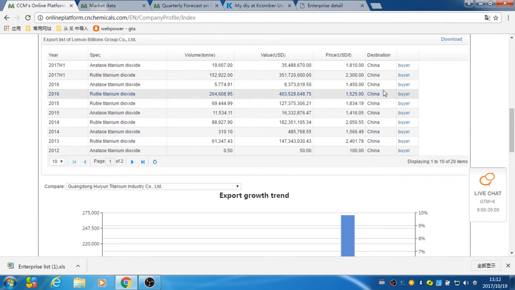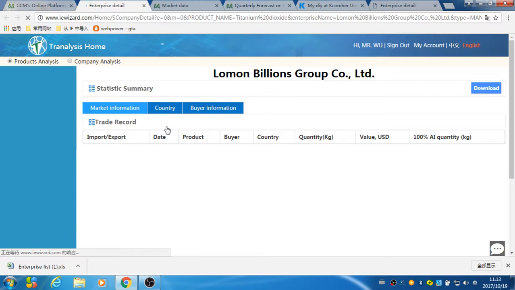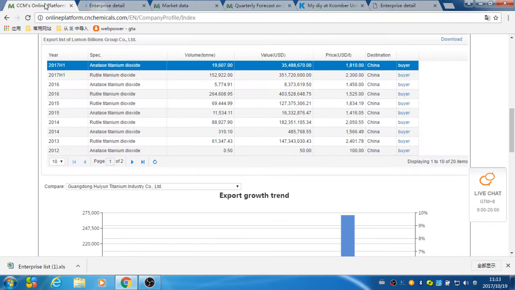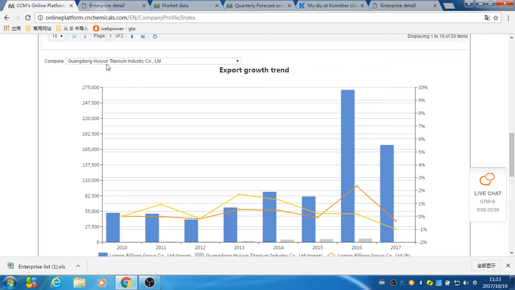You can click buyer to drill down to our trade analysis platform, which belongs to our another brand, Trade Analysis, which focuses on import and export search. You can see more detail about Longmont Brilliance's export situation there, but this will be another paid service in the future. What's more, you can see the export growth trend compared with other enterprises here. Compare with Guangdong Huiyuan Titanium Industry Company.